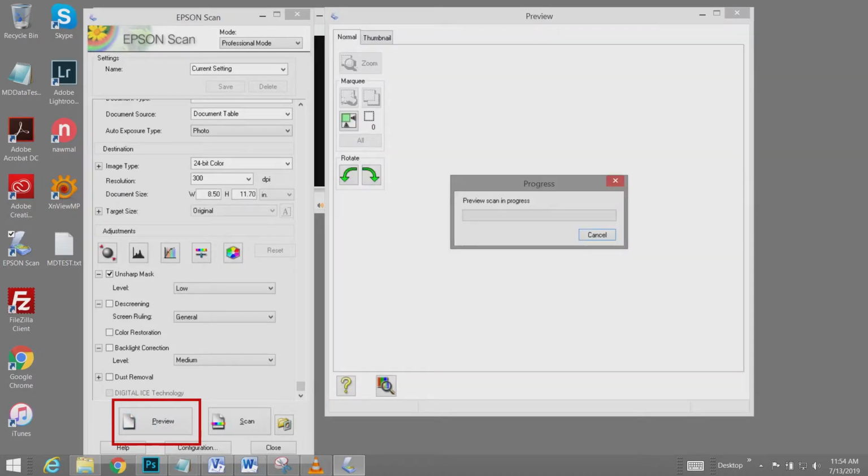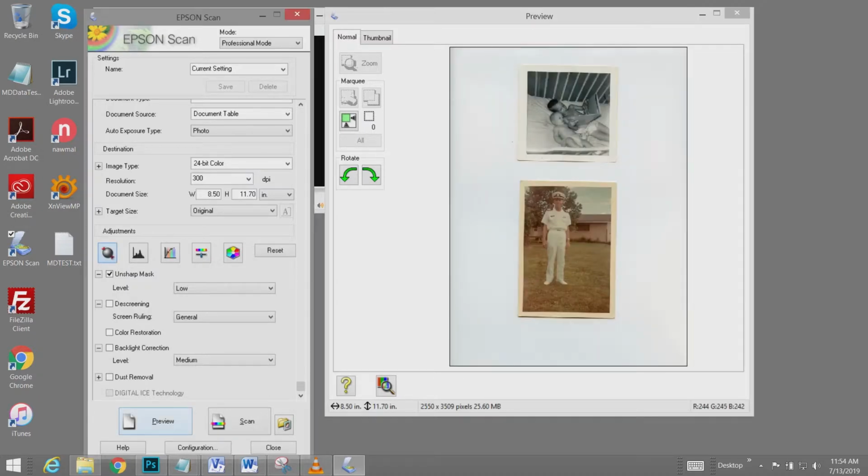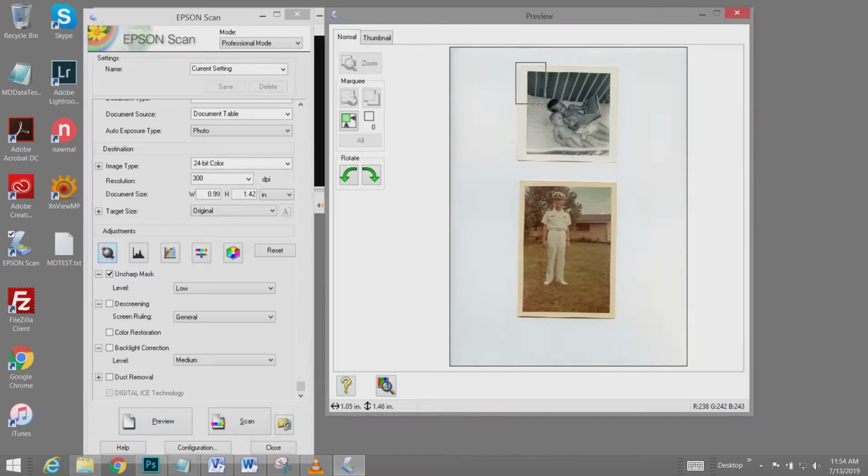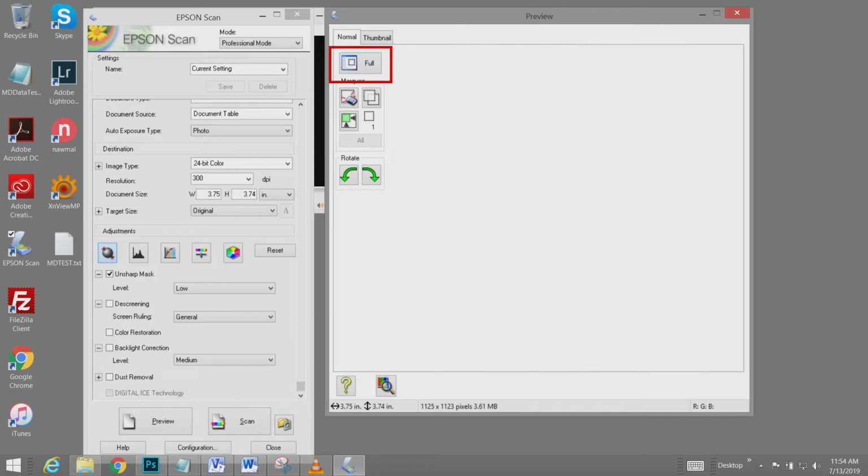I've selected preview. It's going to show me what's on the document table. I have a black and white and a color photo. I'm going to use the marquee to select the first scan. I'm going to zoom in on it.